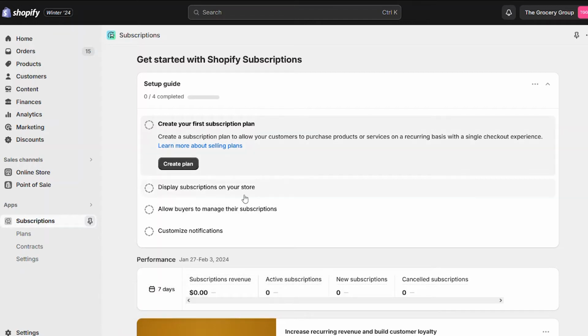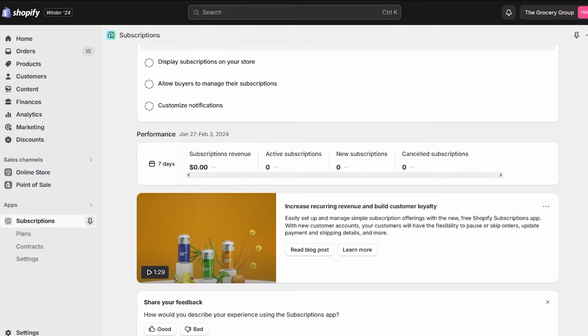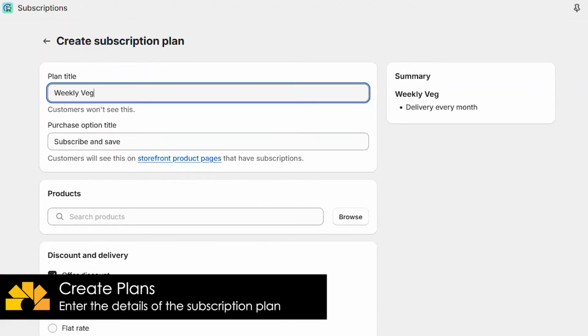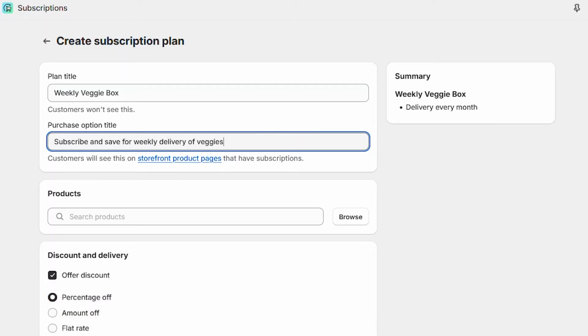You'll start by creating subscription plans. The plans are where you create the recurring settings and discounts for that subscription. Let's create the first plan now. We can simply hit the Create Plan button from the main screen. We start by giving the plan a title. For our example, we'll create a simple recurring weekly grocery delivery box.